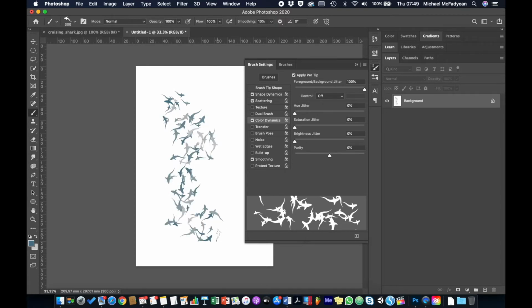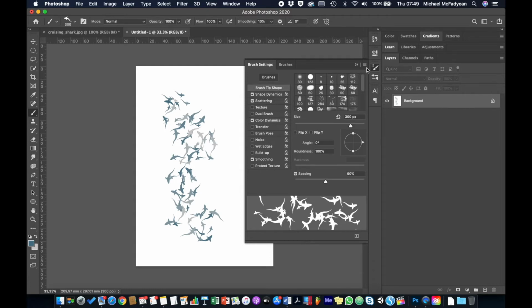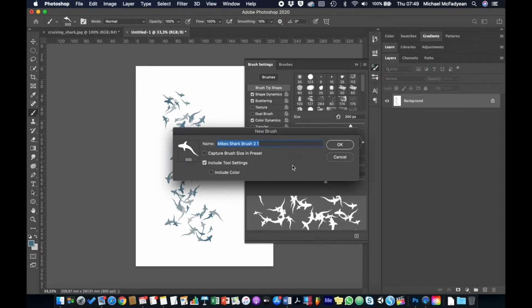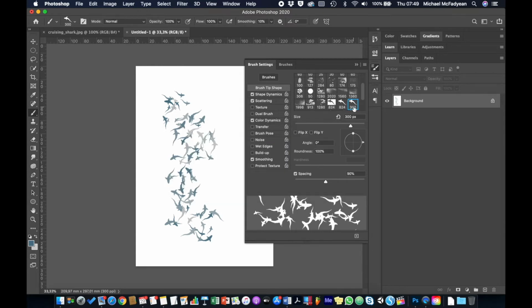Okay, so that's not bad. So I get a whole shoal of sharks, different shades of gray, and that's what I want. So I'm done with this brush now. So I'm going to go to New Brush Preset, and I'm going to call this Mike's Shark Scatter Brush. And I'm going to say Capture Size in Preset and Include Color. Okay, so that's now done.